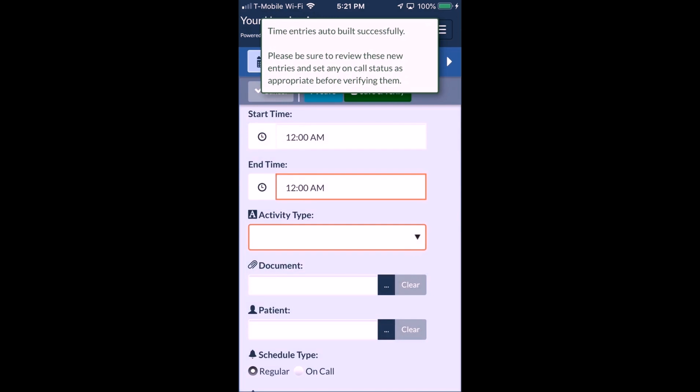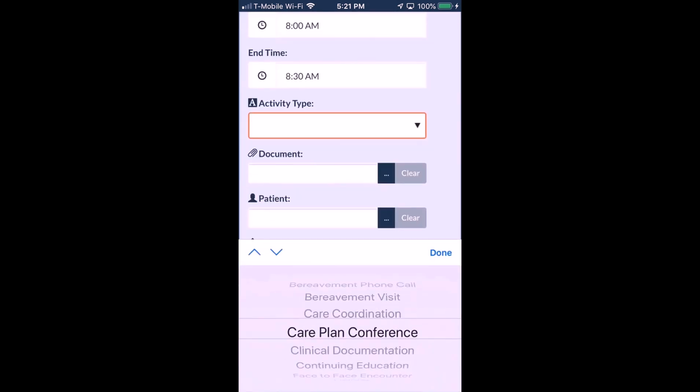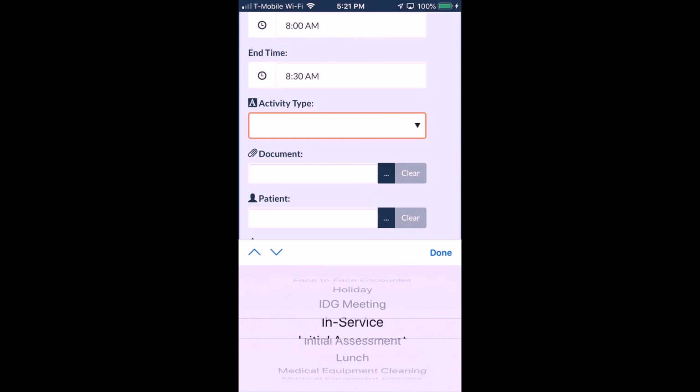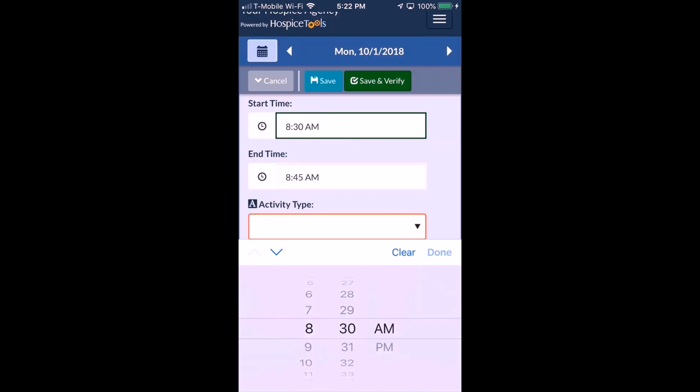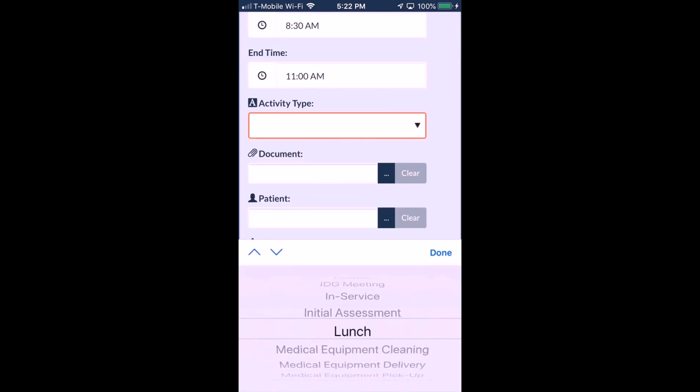We started the day with travel. From 8 to 8:30, we traveled to an in-service. The in-service lasted from 8:30 until 11. We can select the activity from the drop-down menu and save the entry.